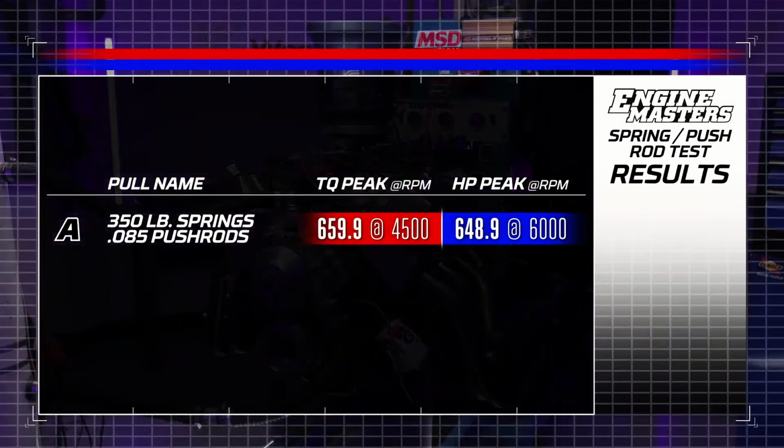We just made our very first test in the hunt to find out if heavy valve springs actually kill power, and also if flimsy push rods kill power. Right now, we've got the lightest of the 2 valve springs that we're gonna run and the flimsiest of the 2 push rods, and here are our power numbers. 659.9 pound-feet of torque at 4,500 RPM, and the horsepower is 648.9 up at 6,000 RPM. There's not much left to talk about. It is what it is, and it's good.